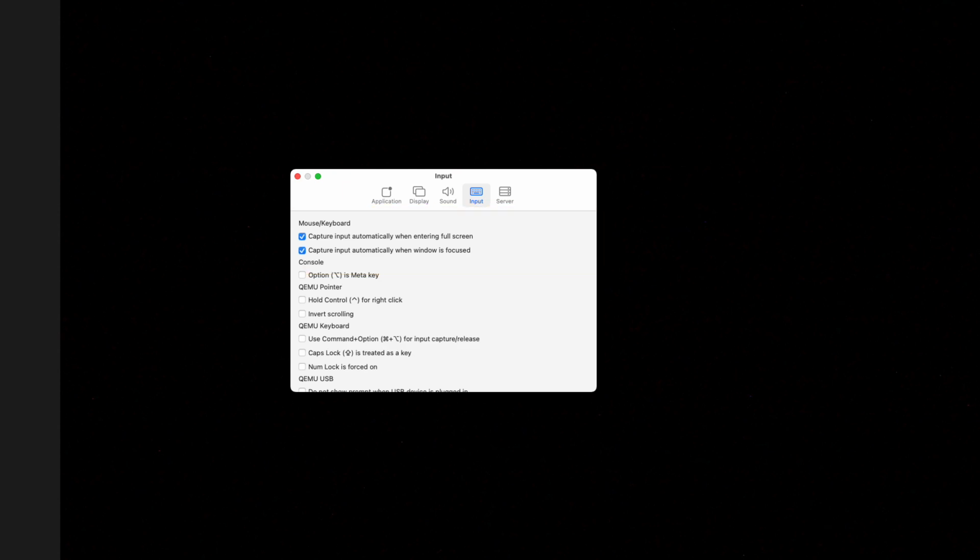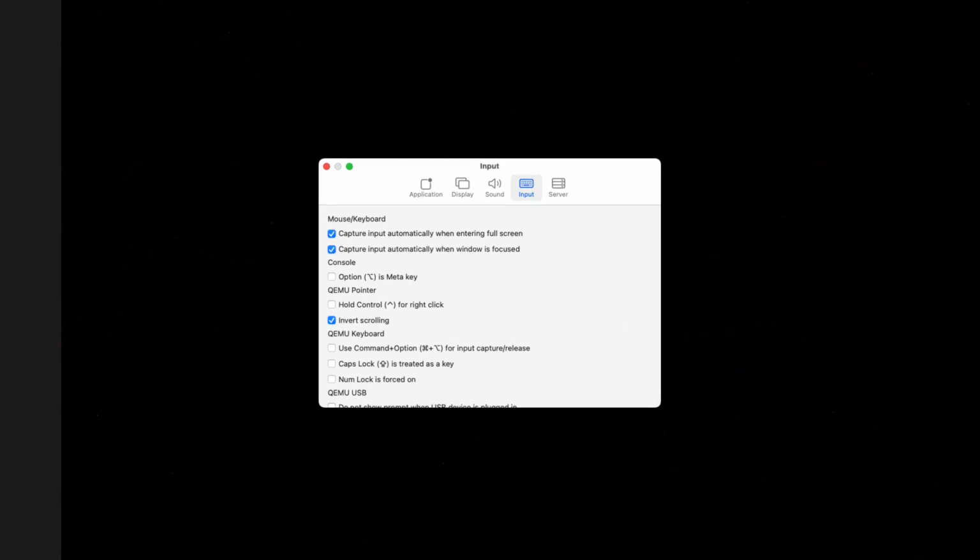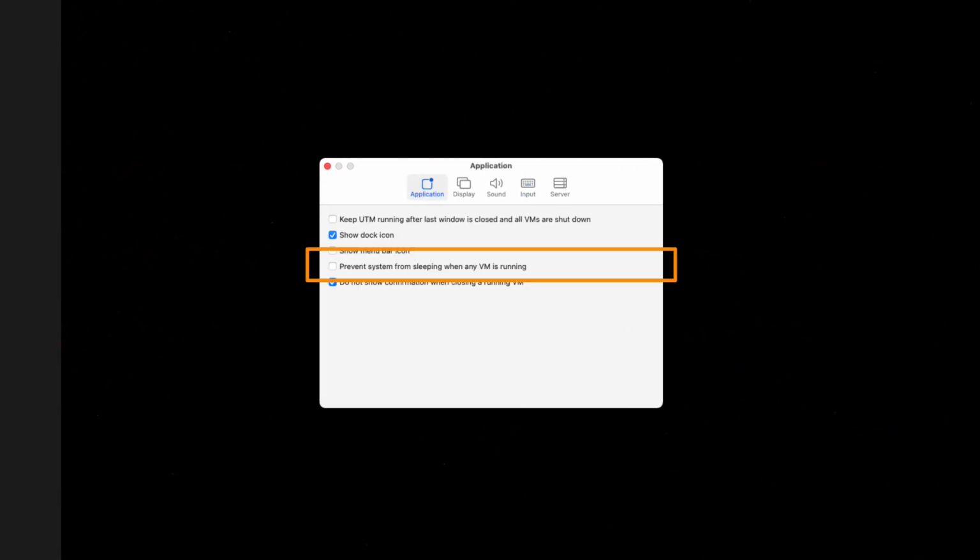If you'd like to change the scrolling direction, there's an option called Invert Scrolling. Under the Application tab, you can also prevent system from sleeping when any virtual machine is running.